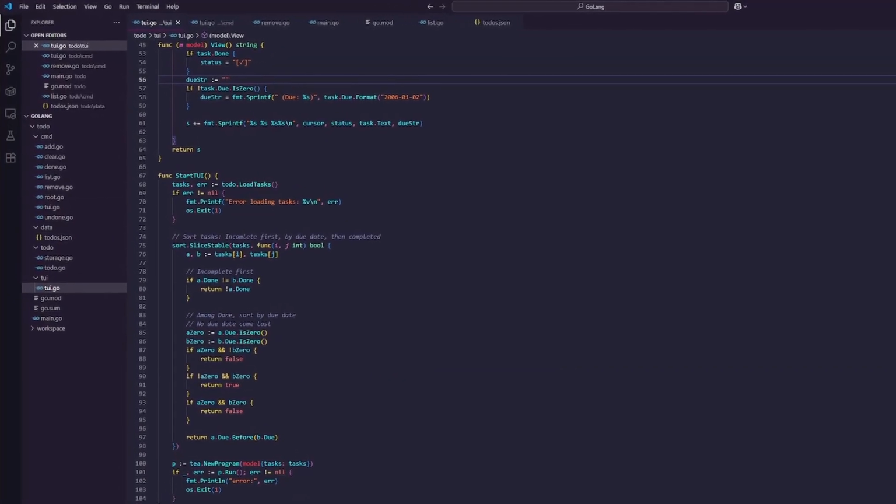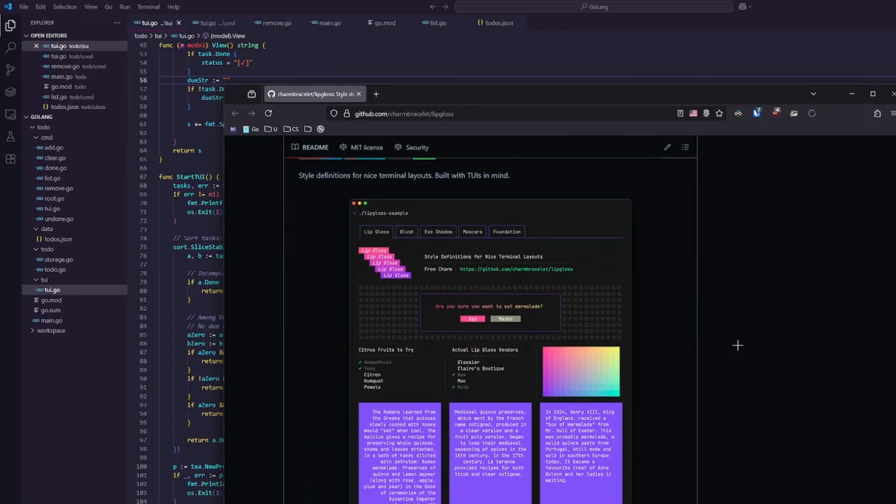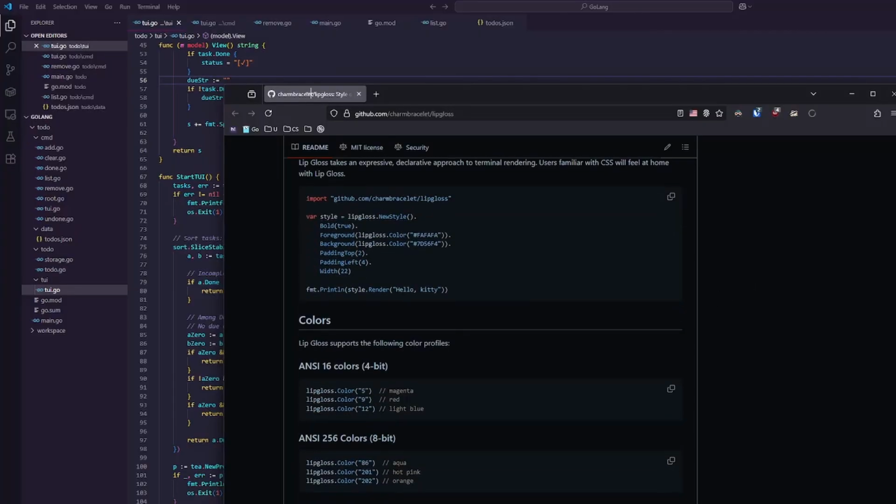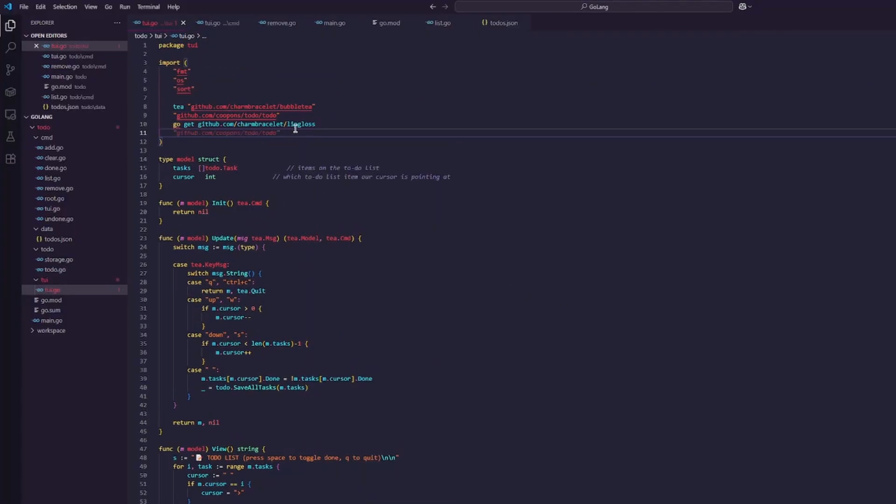Next, we're going to bring in the Lipgloss library to help style our program. We'll define some styles as variables, things like the cursor style and how we display overdue to-dos. After that, we'll apply those styles to the appropriate text.